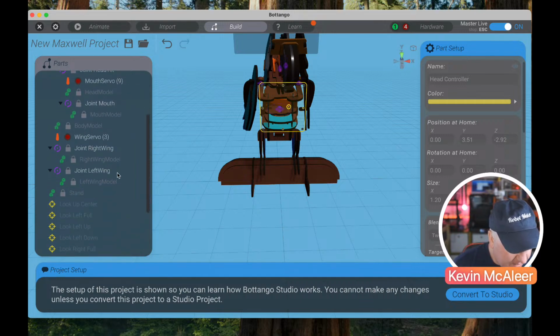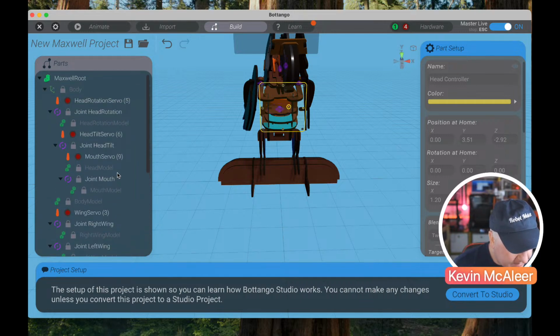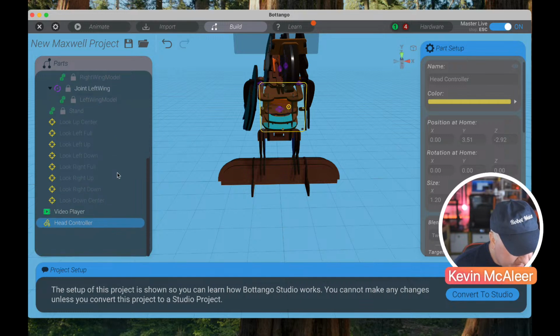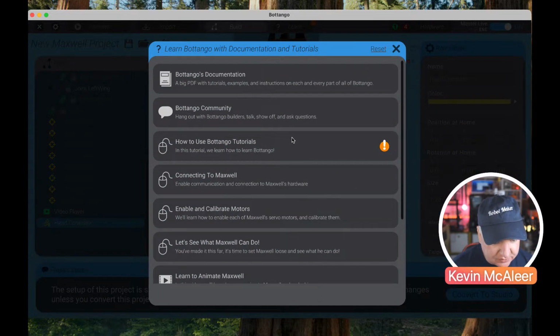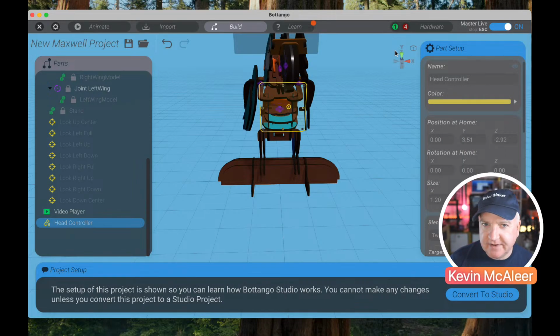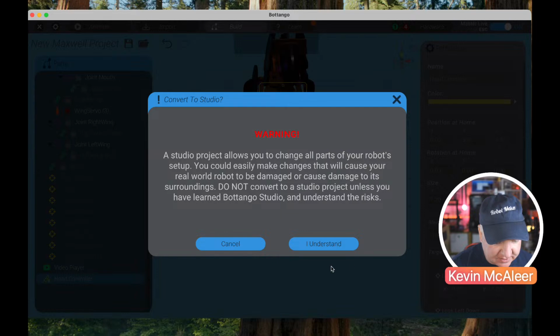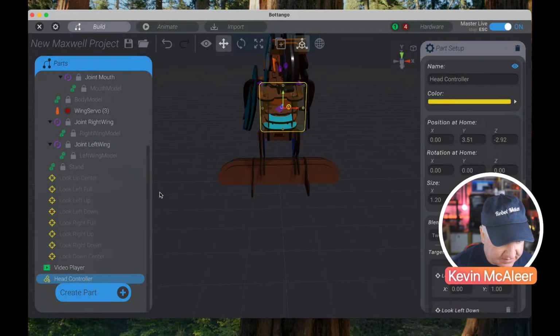He does also have wings as well. I don't know if they've got the wings hooked up on here. It doesn't appear that they have, but they have got this learn how to. So there's lots of written tutorials. There's actually not too much video content out there for Bottango, and it says on here this is a setup. Learn how Bottango Studio works. You can just convert this to a regular one. So yeah, I understand. And there we go.